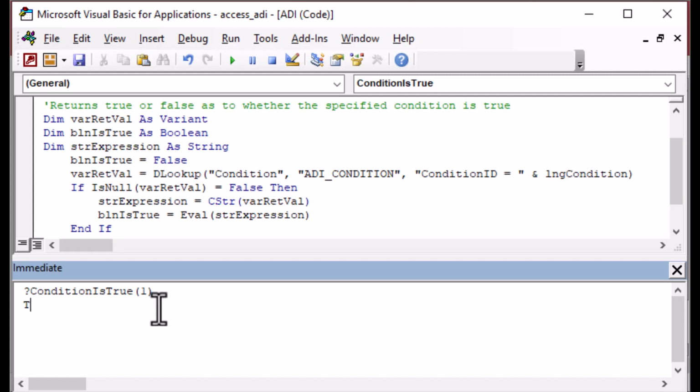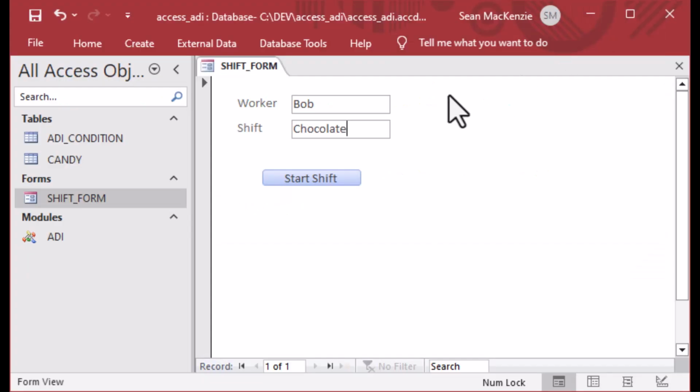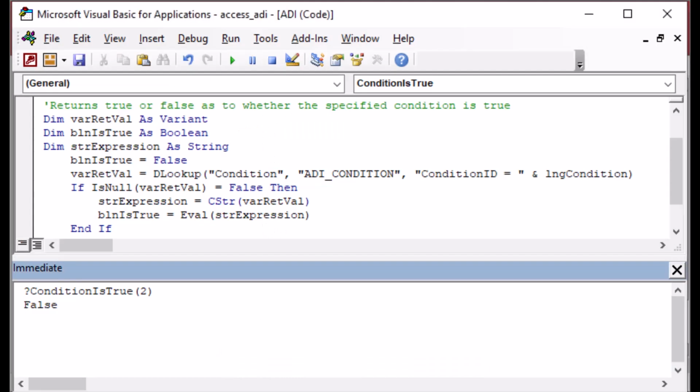And if you wanted to check and see if condition 2 was true, you can put condition 2 in. And that is returning a false because the person in the txt worker field is in fact not Jim, it's Bob. So let's change that back to Jim, and we can do the same thing. We'll bring up our immediate window here, and we'll rerun the same function. We can delete the previous one there, hit enter, and we get true. And so this is very, very powerful. This is what we want to see here.